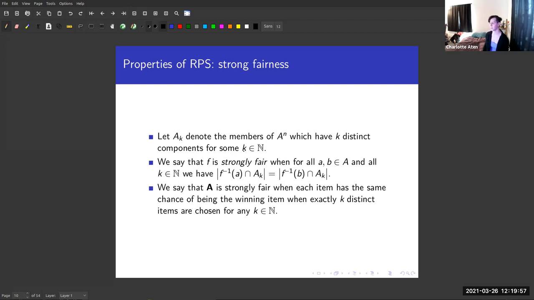So formally, what this is saying is that if this function f is my basic operation for my magma, then the pre-image of any two elements under this operation, in other words, all of the sets of tuples that give you that output, should contain the same number of tuples which have exactly k entries, for any particular k, where this set A sub k is all of the members of the set of n-tuples over A which have exactly k distinct components.